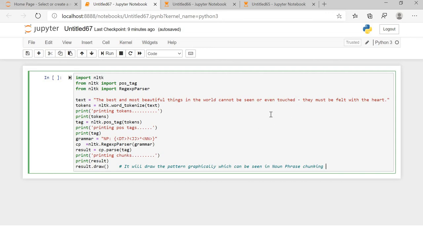To do the chunking, I am using this beautiful quote from Helen Keller: the best and most beautiful things in the world cannot be seen or even touched. They must be felt with the heart. That's a beautiful quote from Helen Keller. The tokens we have written as NLTK here, and after this piece of code, the word_tokenize class will do the tokenization.